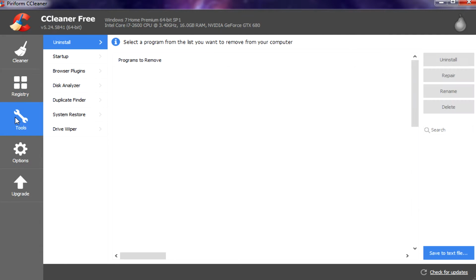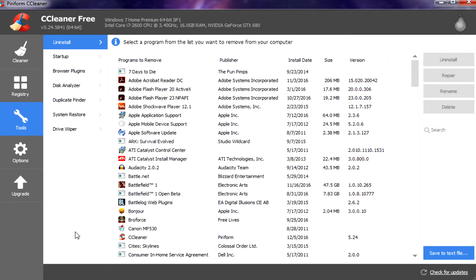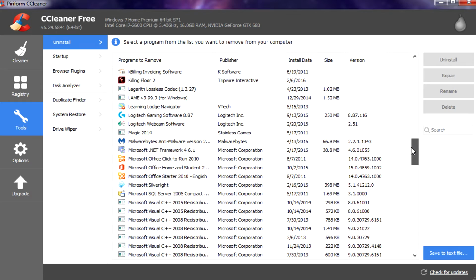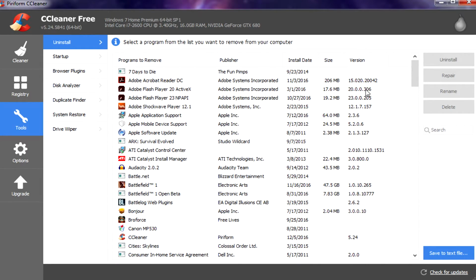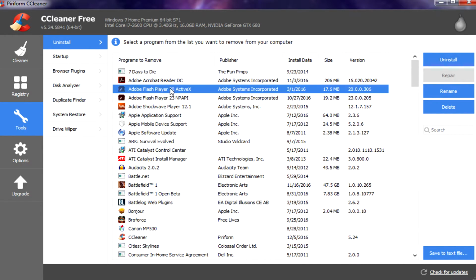But on to the next section. Under Tools, this will give you a whole lot of other things that you can do within your system. There's a lot of very useful things in CCleaner that are free to have, like the uninstall feature. If you don't know how to uninstall software on your computer, this will definitely show you everything that's installed, when it was installed, what version you have, and who put it on there. This will allow you to select what you want and either repair it if it's broken, if it gives you the option to, or you can uninstall it.